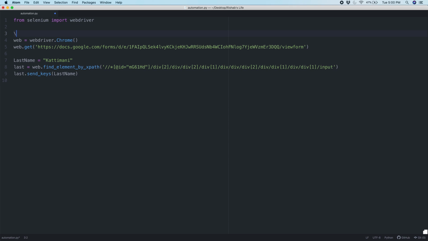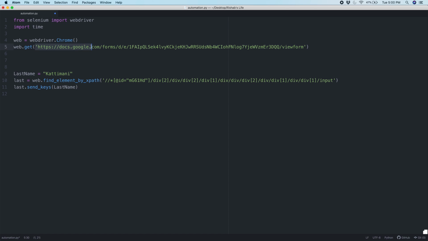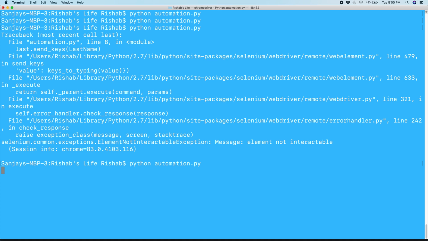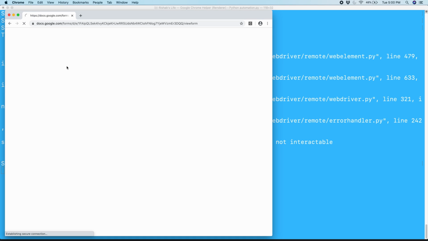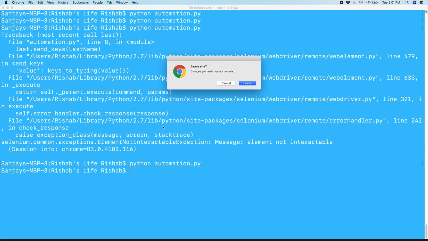Along with Webdriver, I'm going to import time. And then after we load our URL, I'll say time.sleep for 2 seconds. What this will do is just wait for 2 seconds, so it'll give the URL a bit of time to render. So if we save this and run it, then it should work. Python automation. And it opened it up, and it filled out the form. Nice. It works for one field, but I want to make it work for all the fields, all the questions.